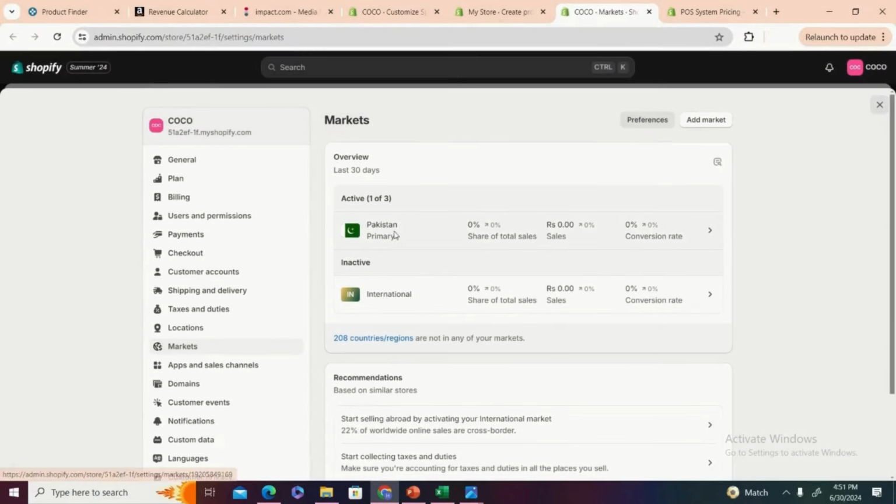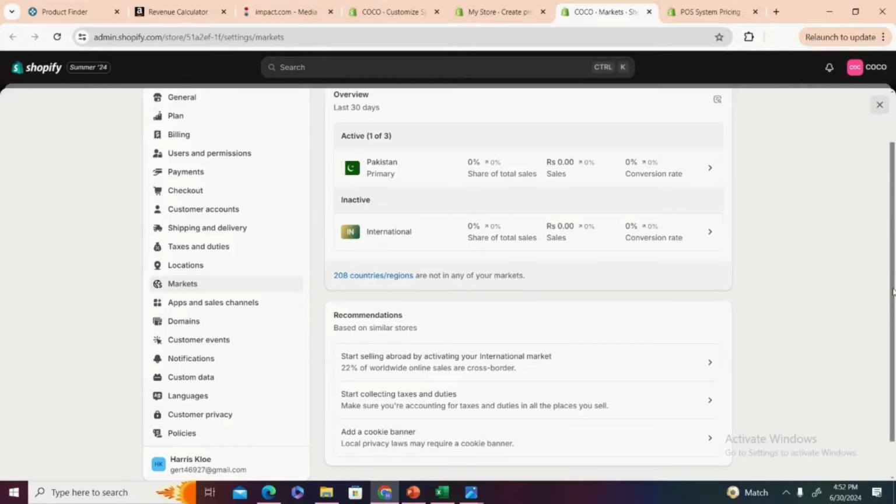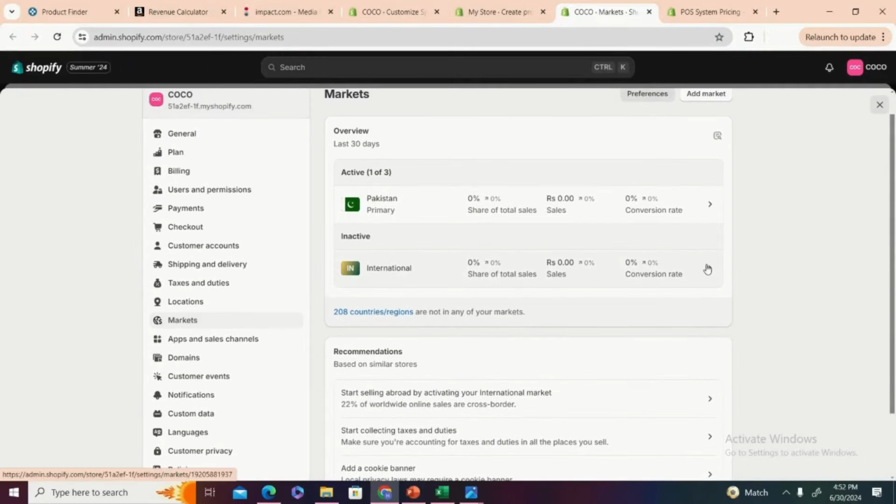Okay, so overview, we have Pakistan, the active one. Inactive one is international. So this is known as international shipping and local shipping. So this, I would recommend you activate it.